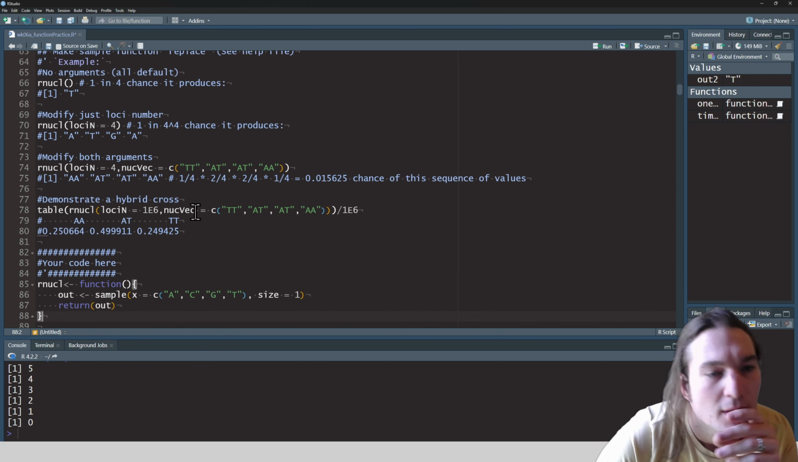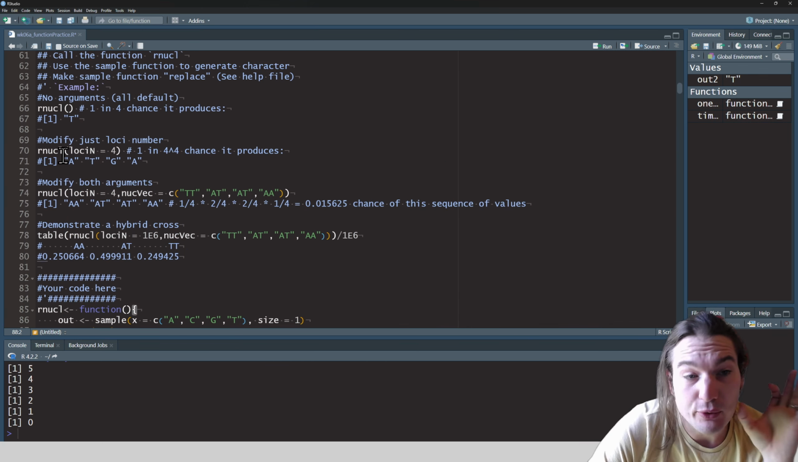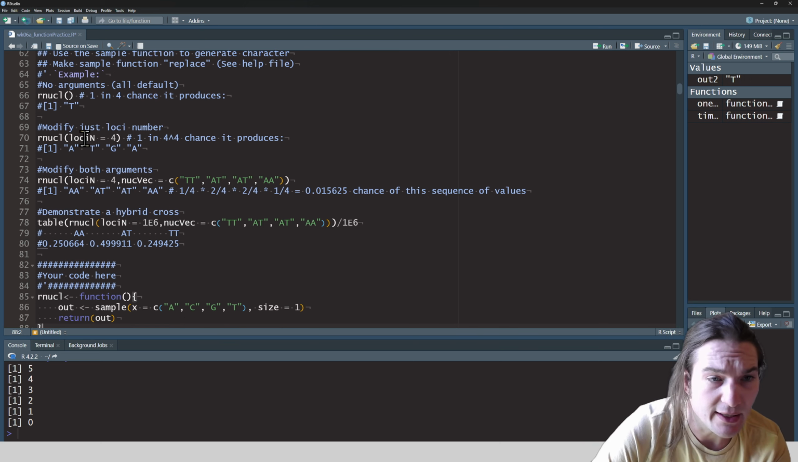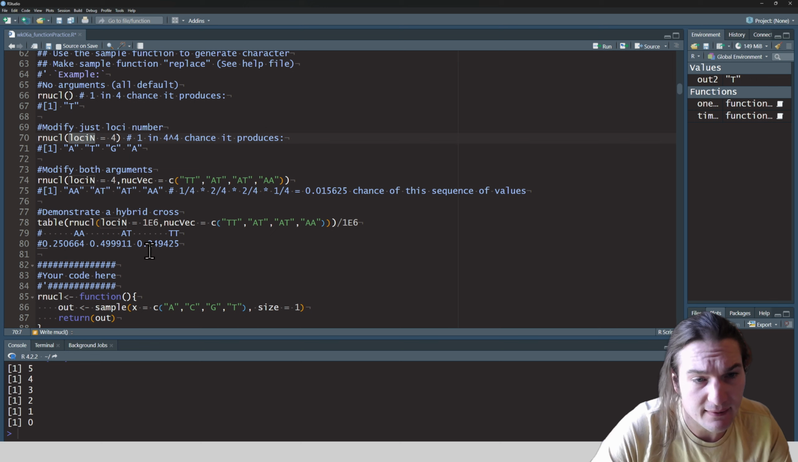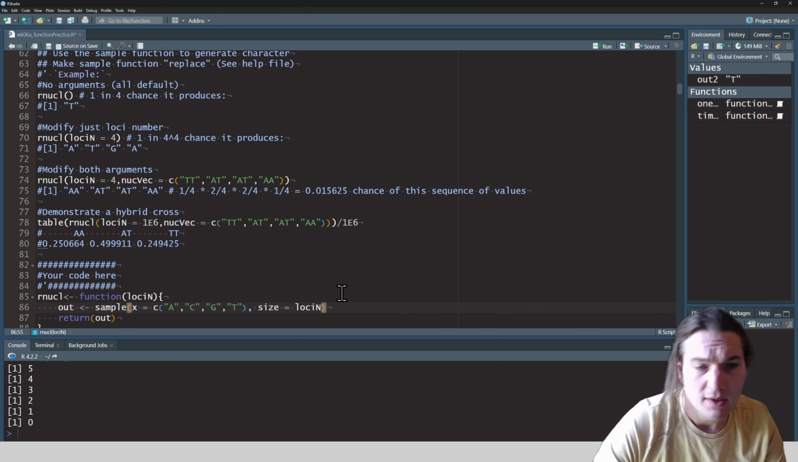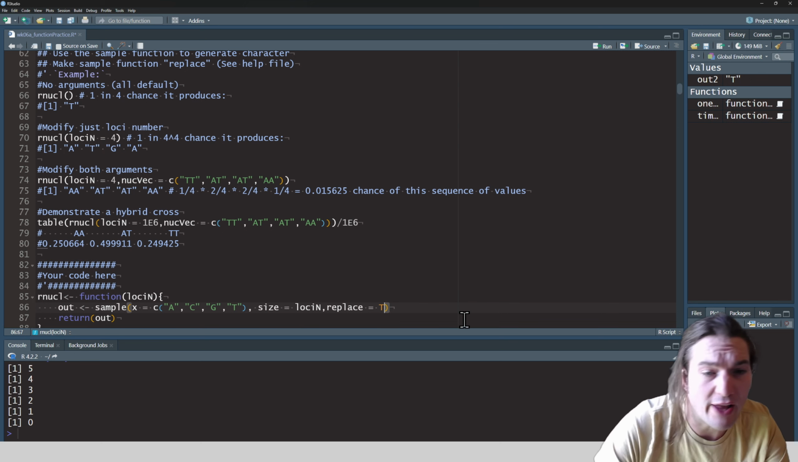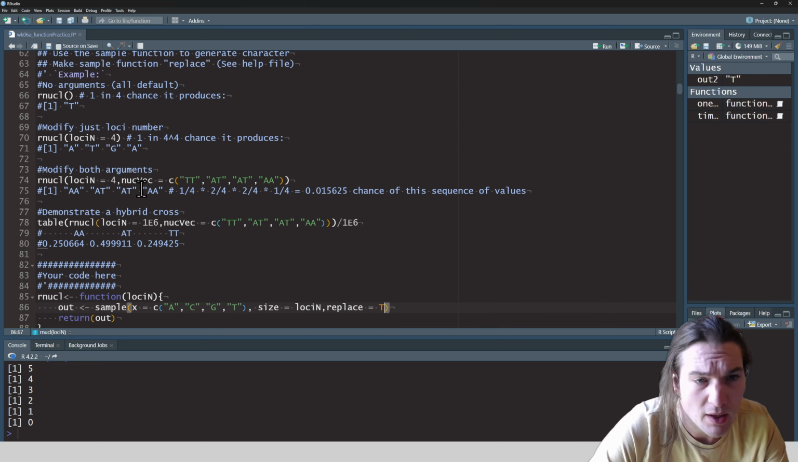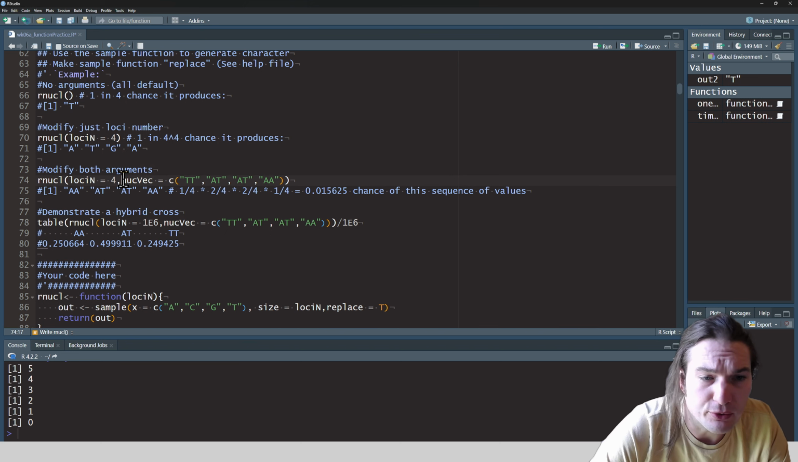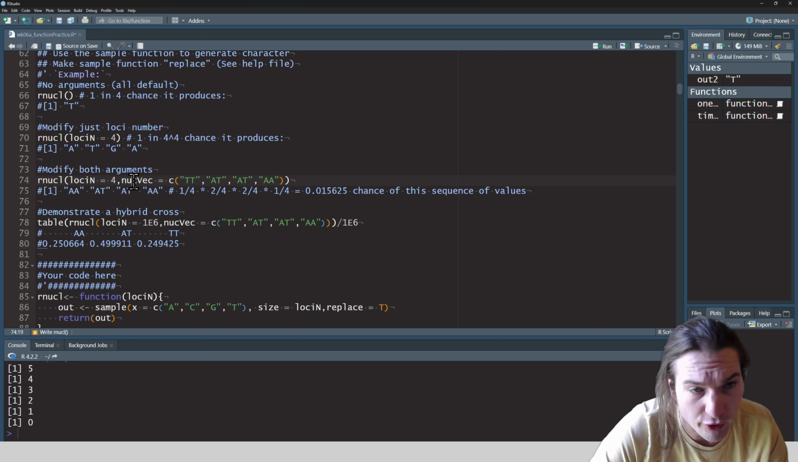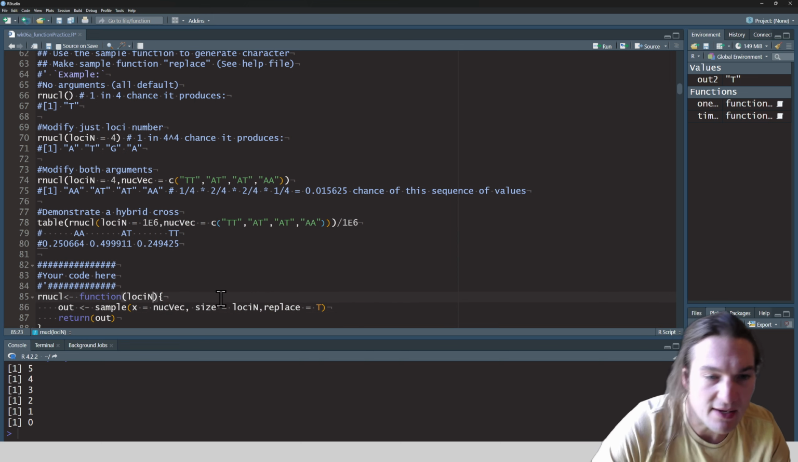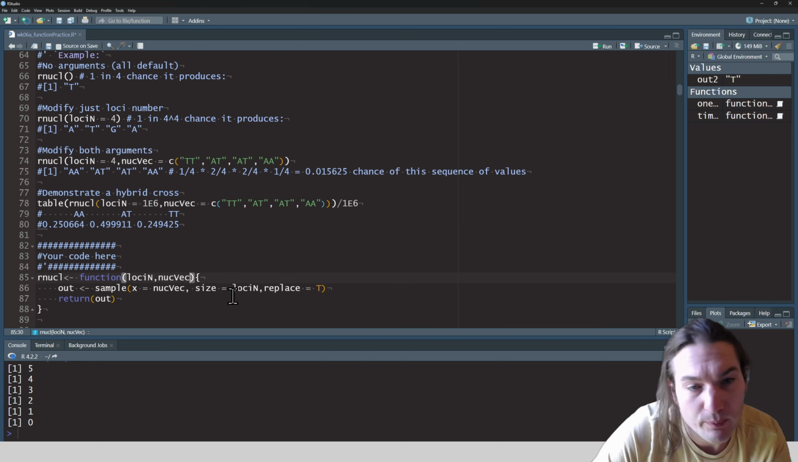All right. However, I want to be able to accommodate multiple loci. Okay, so apparently I named it this. So that would be the number of draws. It turns out that there is an argument you have to activate, which is replace equals true, so that way you're not using up the nucleotides. And then I also want to be able to change the things that it is drawing from. So I've clearly named it nuke vector in my examples. So if I make nuke vector an argument, we're pretty close to this.